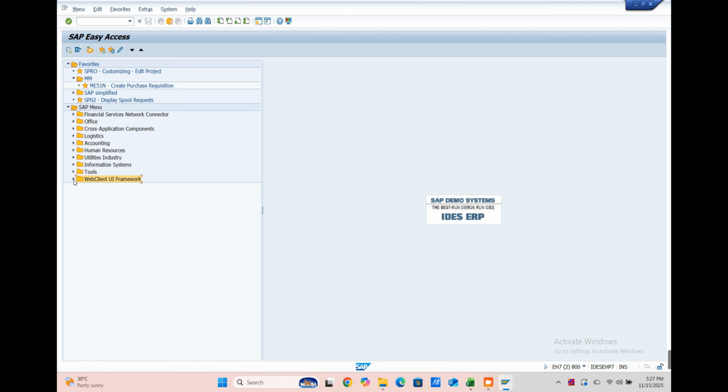And all these modules are integrated with each other, meaning one business transaction can automatically update multiple departments in real time. And so that's all for today's class.